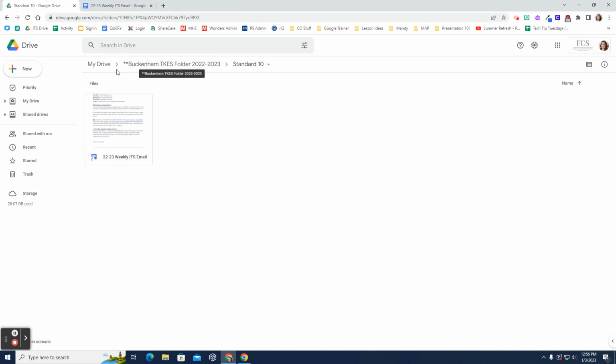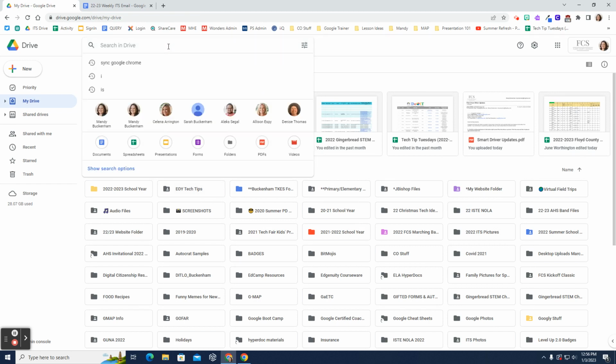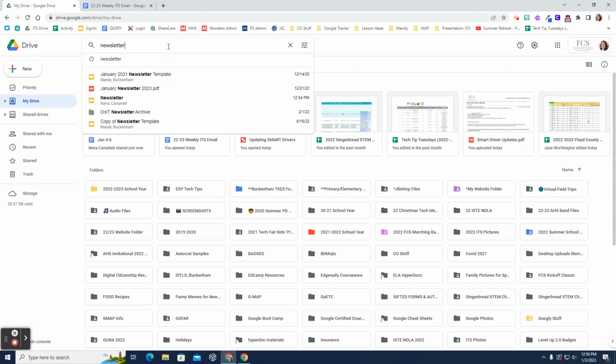So that helps you out so that you don't end up accidentally moving something that was maybe in a shared drive or something that another teacher needed access to. If you just put the shortcut, that makes it a little bit easier. So for example, I could go find my newsletter.